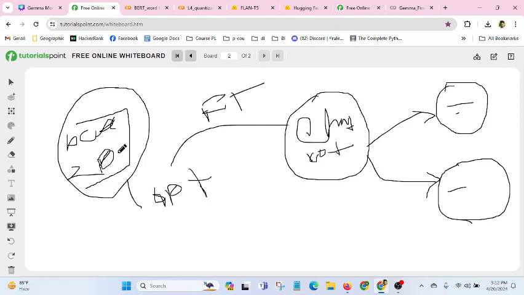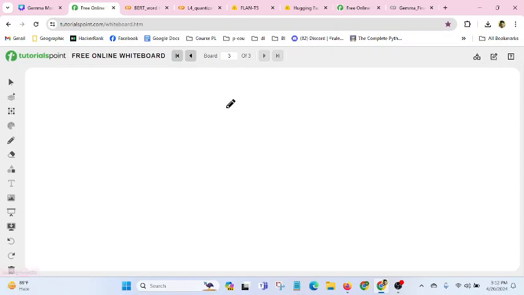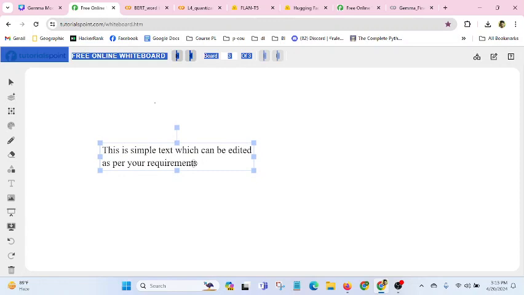So we saw something about quantization. Okay, so to write about something.